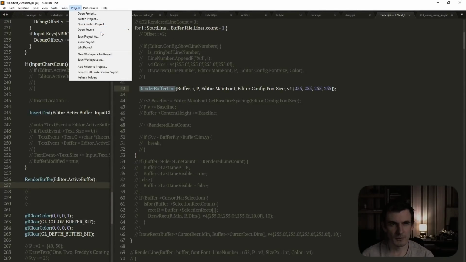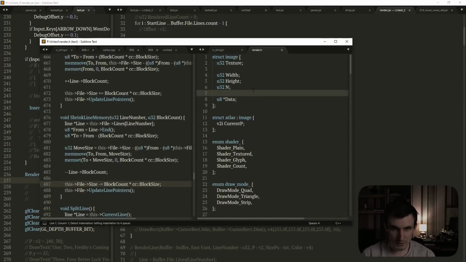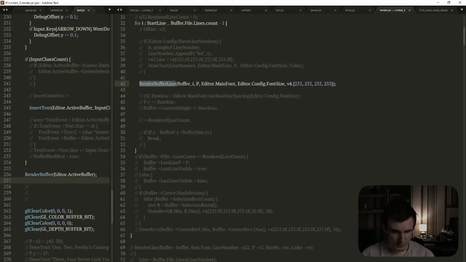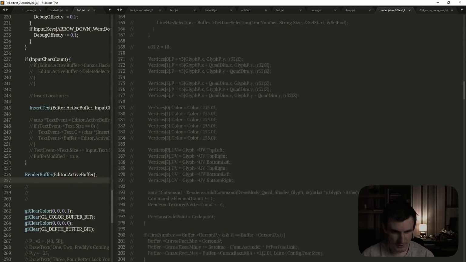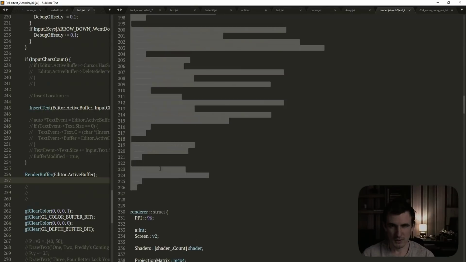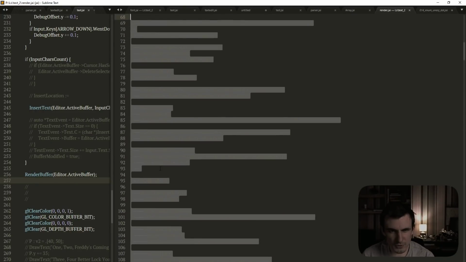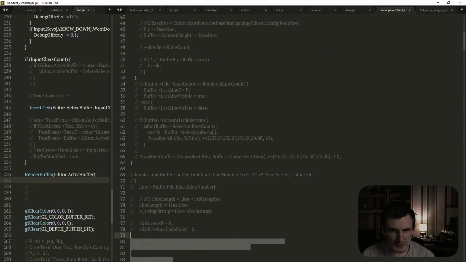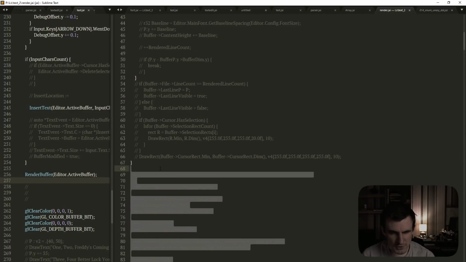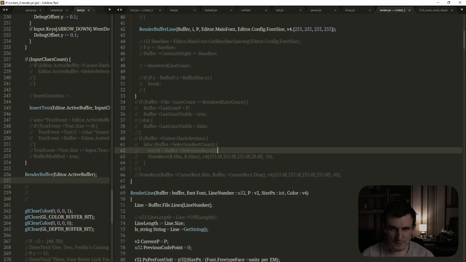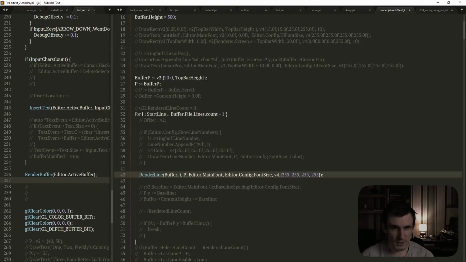Copy it from C code. Render buffer line. Oh boy, no. Oh, I call it render line. It's basically just string rendering code with some extra stuff to do cursor and selections and all that nice stuff. Okay, this function will have to be ported. This is called render line.